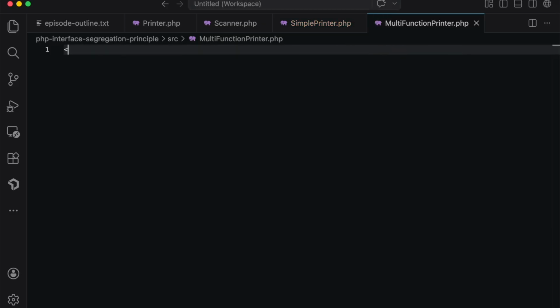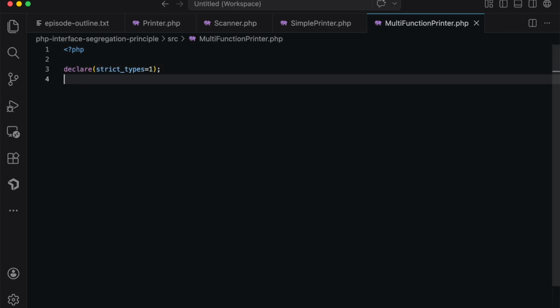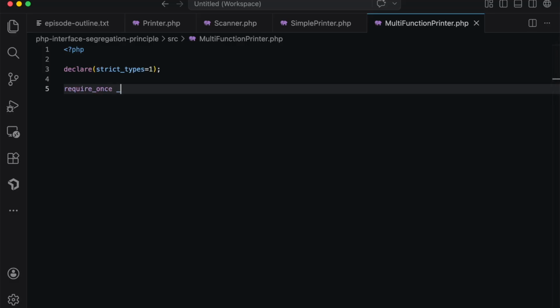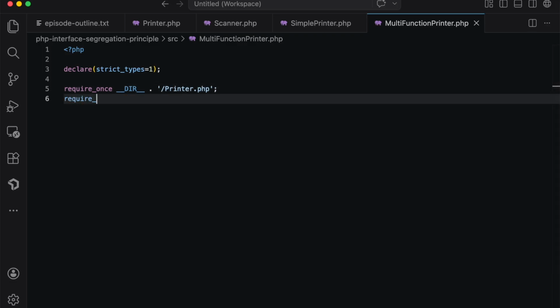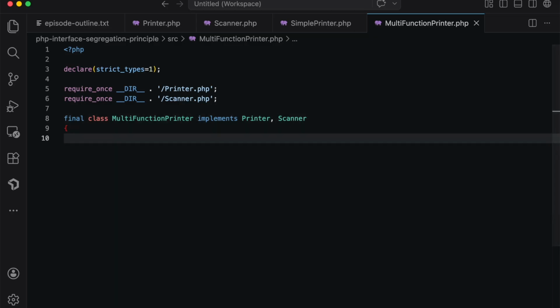Now I am creating the multifunction printer class. This device supports both printing and scanning, so it can implement both small interfaces safely. Inside this class, I'm adding both the print and scan methods. This is a good example of a class that can combine multiple focused interfaces naturally.